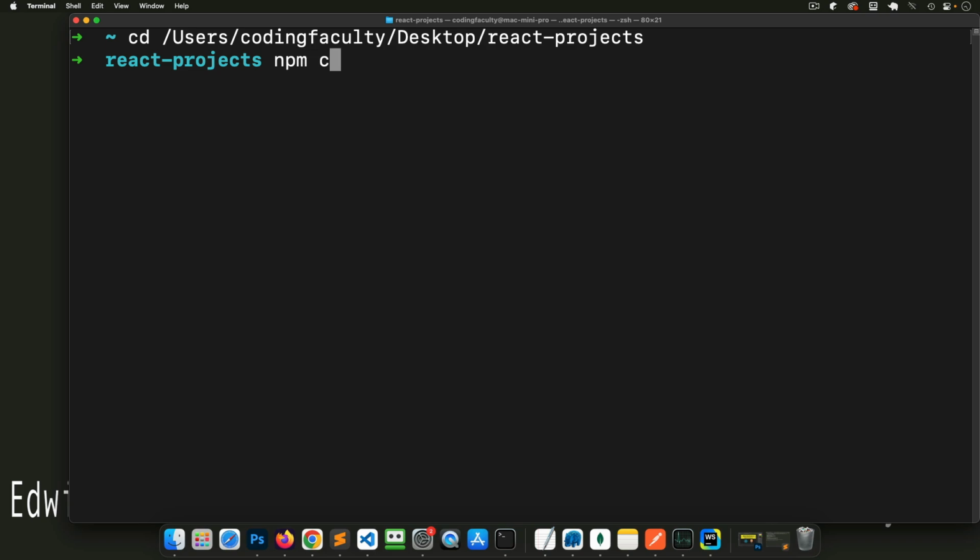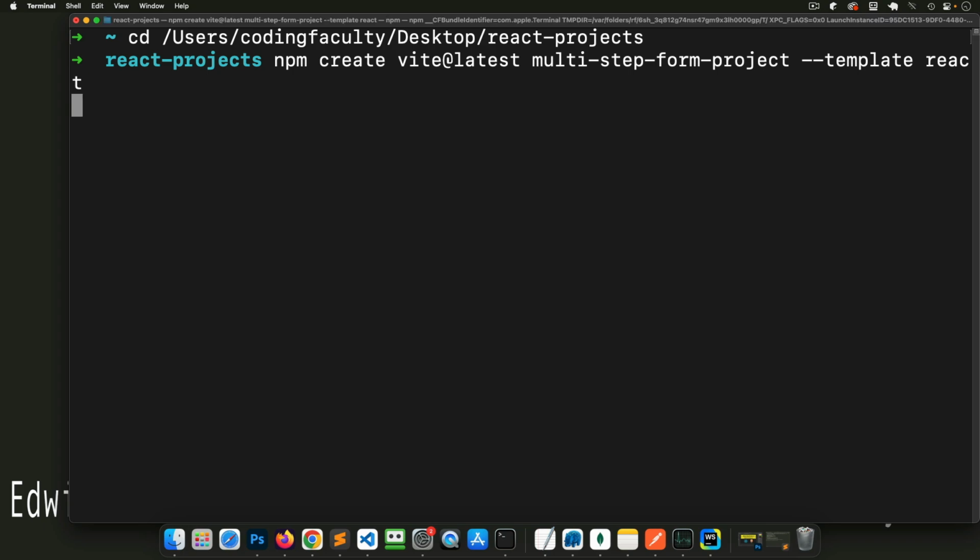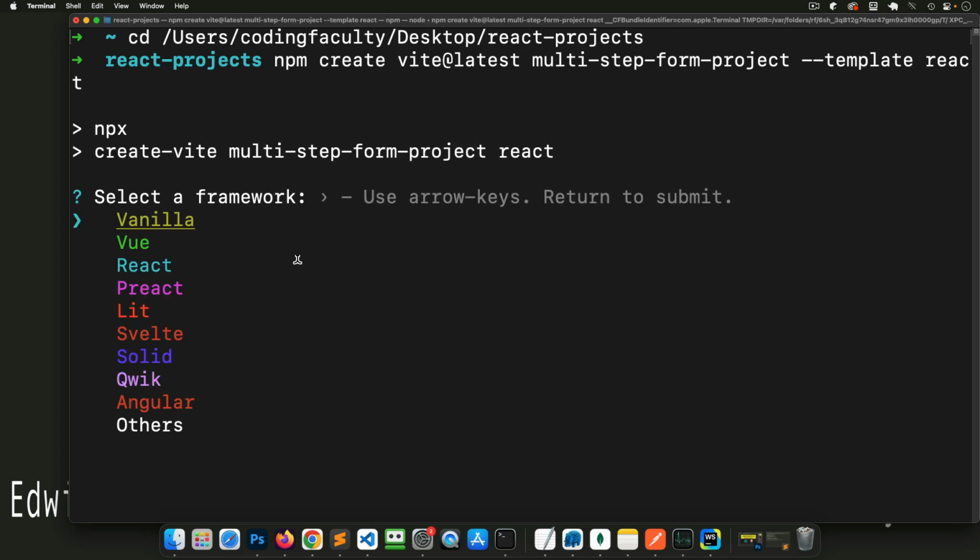React project. I'm going to be using Vite to create this project, okay? So I'm going to call it multi-step form project, just like that. I know it's long, but it's descriptive. I'm going to make sure that we have a template of React, just like that. I'm going to press enter, and that's going to create the project for me.